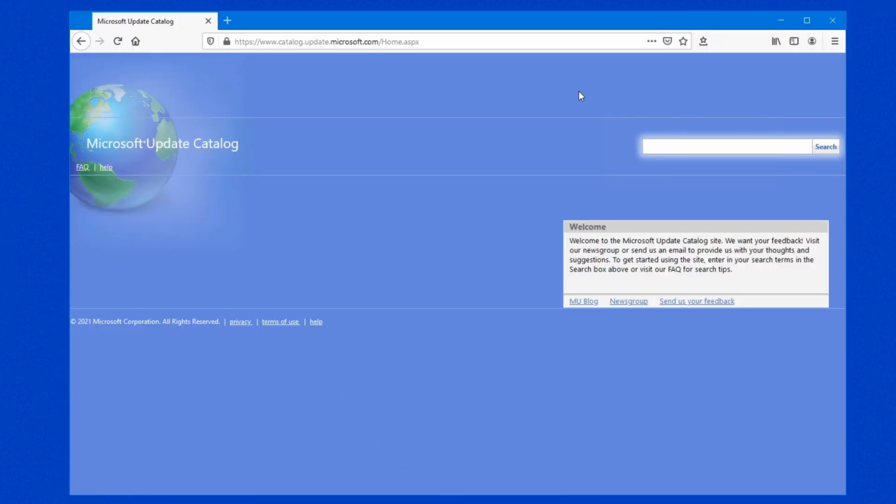On many systems that I've dealt with, this update was not showing up on their computer. You need to come to this Microsoft Update Catalog and you can manually download it.